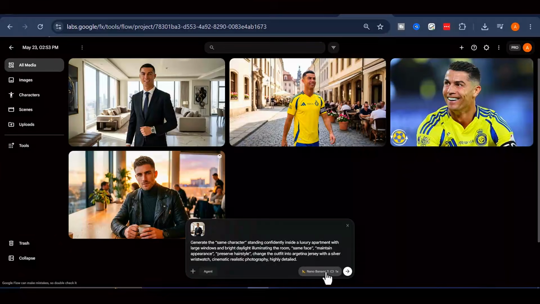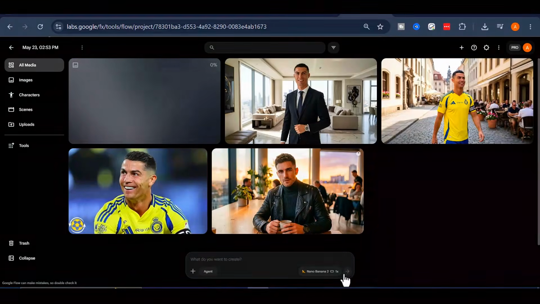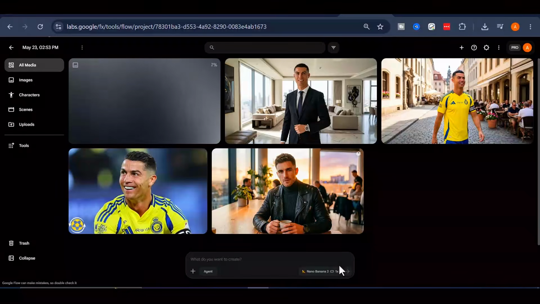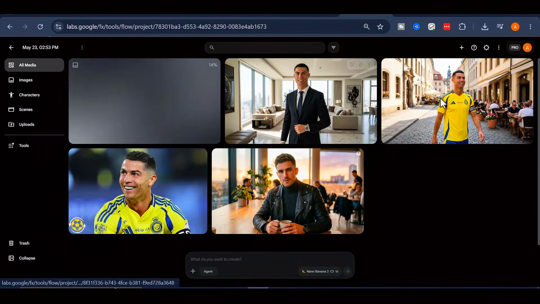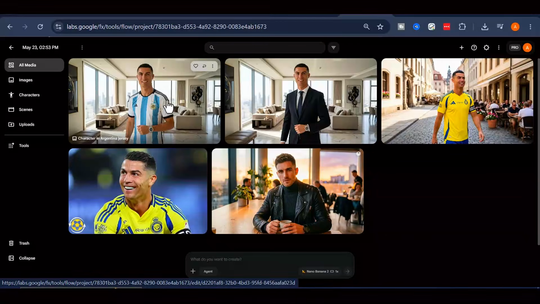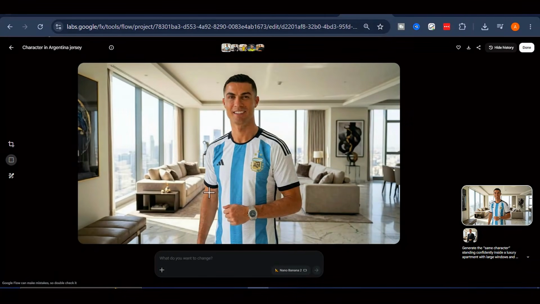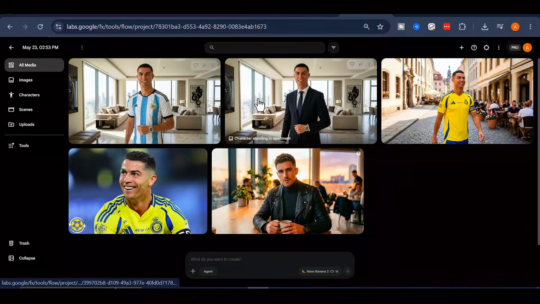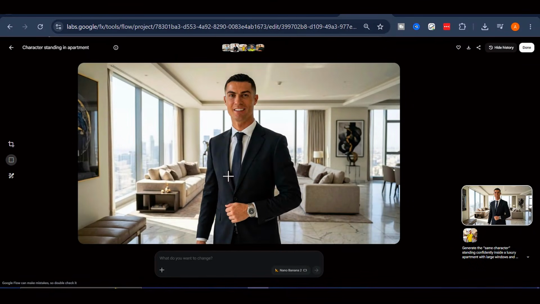Another huge tip is keeping your visual style consistent across prompts. If your original image is cinematic and semi-realistic, don't suddenly switch to anime, watercolor, or 3D cartoon halfway through the workflow. Nano Banana will try to merge conflicting styles together, and that usually causes identity drift. Consistency is not just about the face. It's also about maintaining the same artistic language throughout your generations.